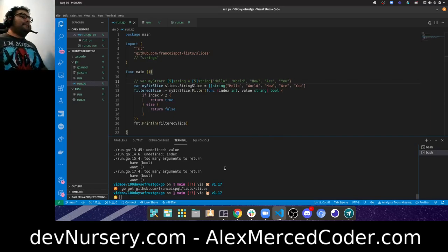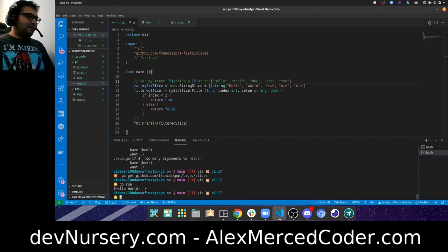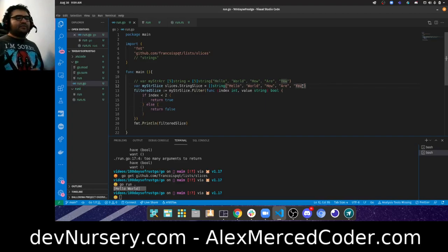So see, this is why it's important to always read documentation. Okay, so let me just run the file, go run dot, and see, it removed everything but the first two items. Because what did I say here? I say run this function. If the index is less than 2, then return true. So 0, 1, those are going to be true. And then false, false, false, those are removed. So that's your traditional filter method.